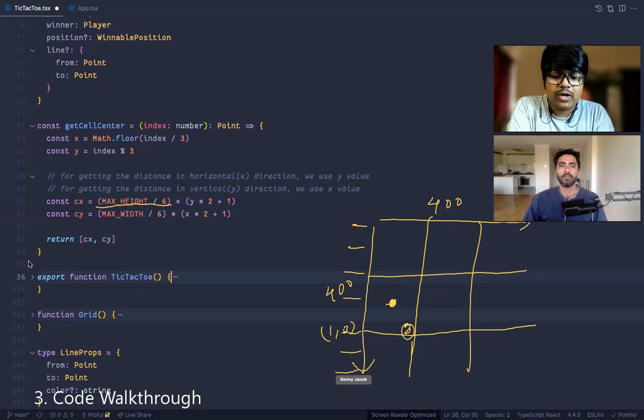So now for this particular y position, we don't need to move to the right at all. The x value is moving to the right in terms of the coordinate, but the y value is 0 here. So this entire thing becomes 0 plus 1, becomes 1. So it becomes 1 times maximum height by 6. The maximum height is this much, divided by 6. So it becomes this much distance in the x direction.